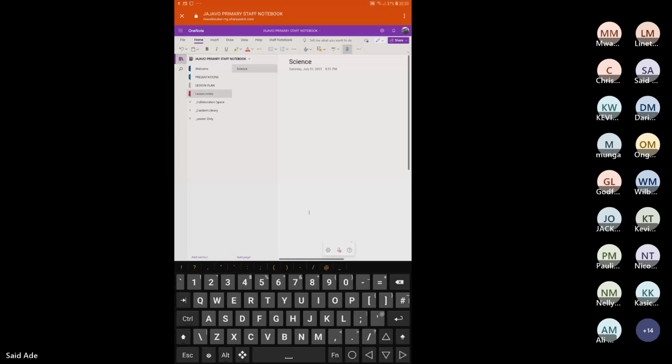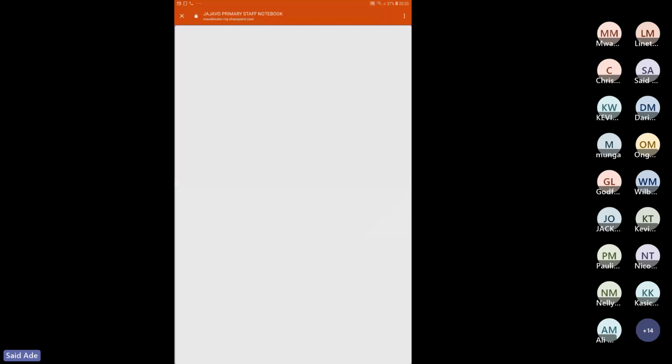We also have the Immersive Reader still here. If you come to view, you will get the Immersive Reader. So it's right here. Immersive Reader is right here. So as you use OneNote, you also have those services offered.